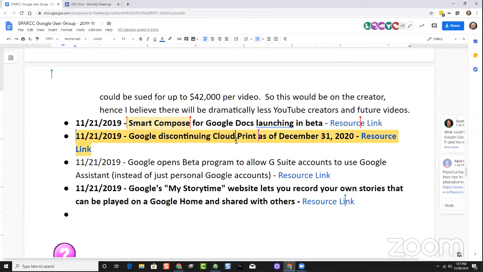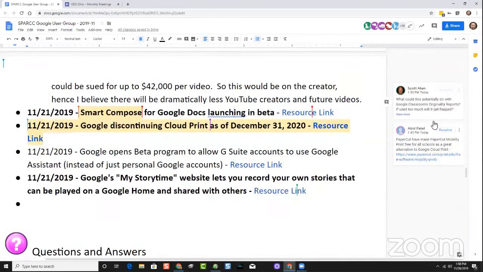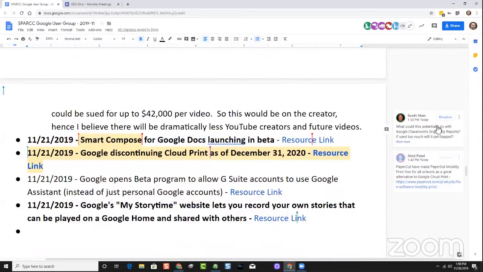All right. So what do we, oops, did we skip one of them here? Looks like we may have, unless you caught that. So Scott was saying, what could this potentially do with Google Classroom's originality reports? If you use too much, will it get flagged? So yeah, that's a neat crossover.